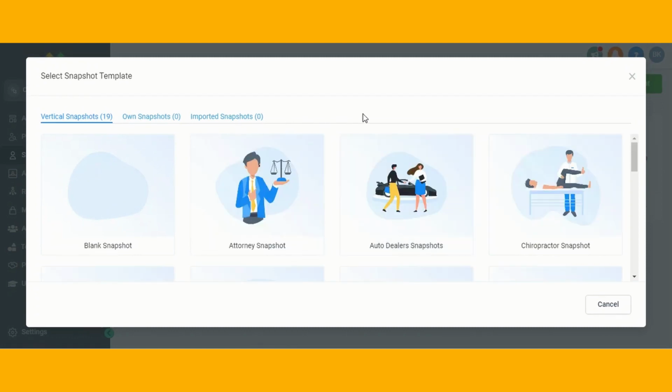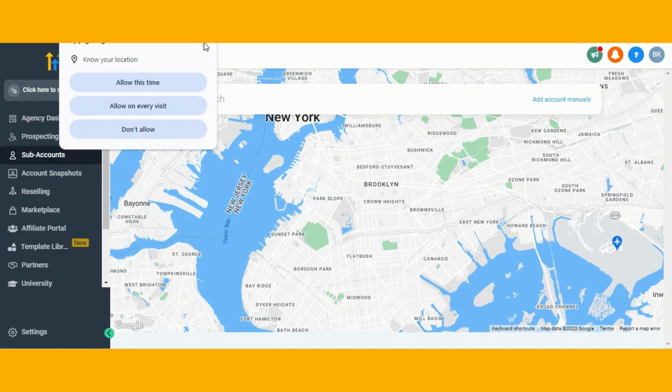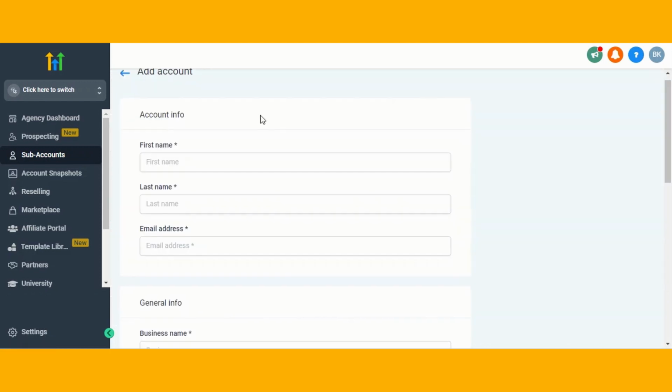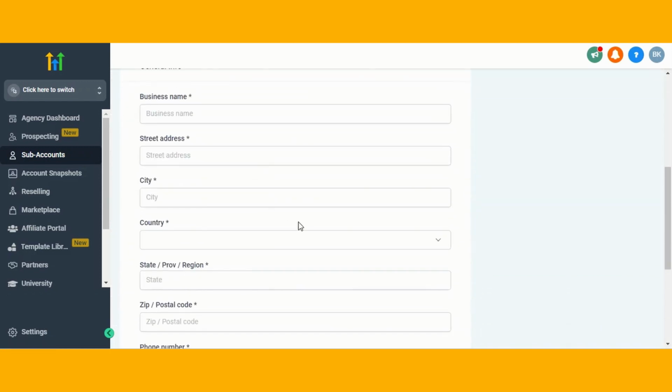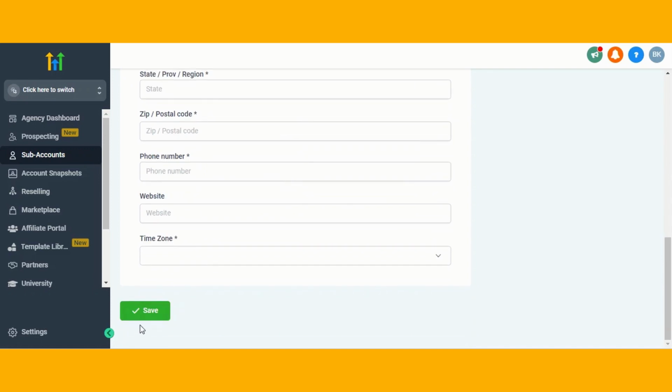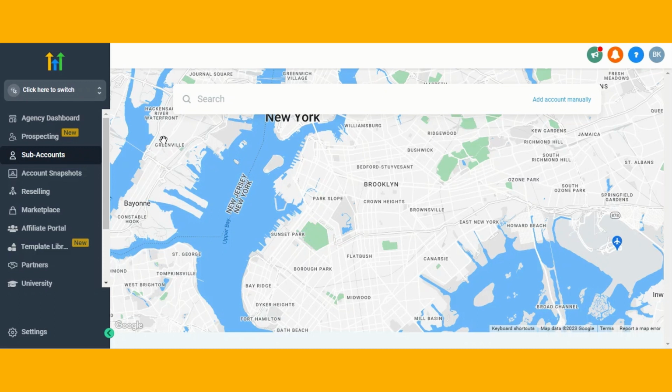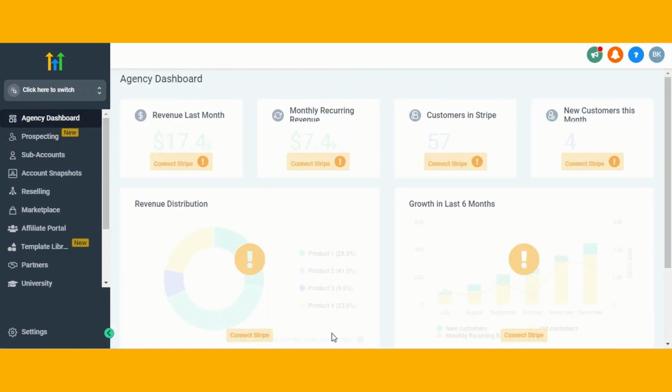Let's choose Blank to create a sub-account from scratch, and then click Add the account manually. Here you can add the details of a business for which you want to create a sub-account. It can be your own business or your client's, and click Save. I already created one sub-account for my business, so I'm jumping back to my agency dashboard. Now you have at least one sub-account created within your agency dashboard.